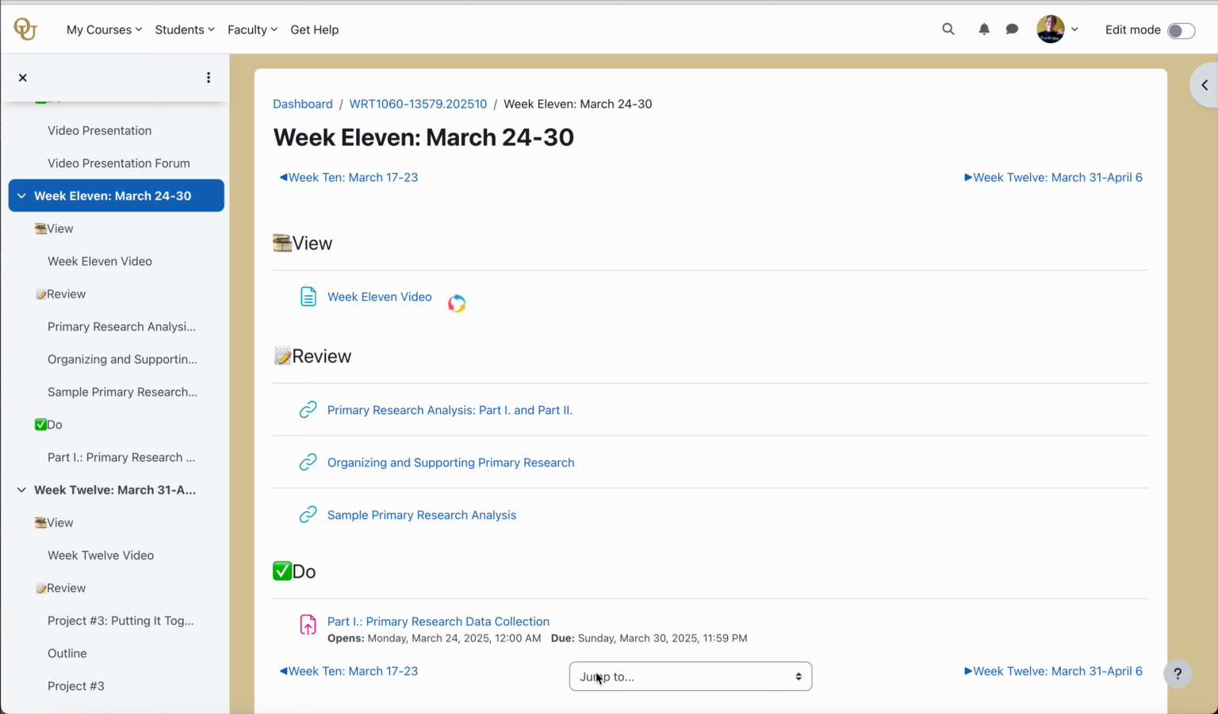This week you are going to put together the first part of your primary research that'll focus in on that data collection. The second part of it focuses in on the analysis. But we will walk through that process together.